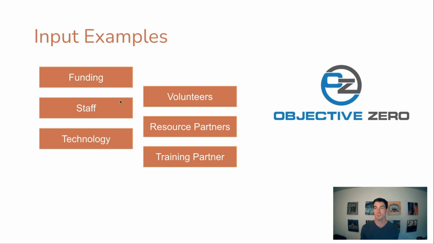These are the top inputs that they opted to put in their theory of change. Your theory of change will, of course, be different, but it's helpful to think about how simple can you make this while still expressing some of the really critical assets that your organization needs to do your work.